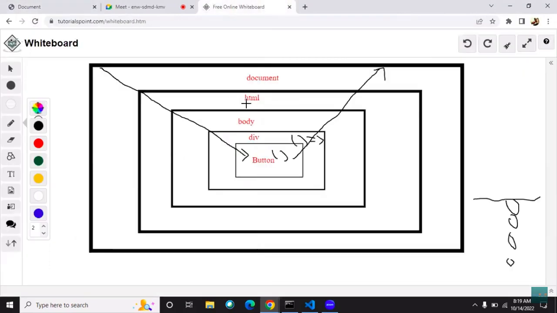Why? See, I will draw the diagram. The event starts propagating, reaches the target, and goes back. But it never reaches the button at that time. So that's the reason the button was not clicked.